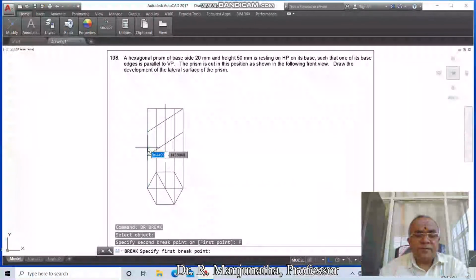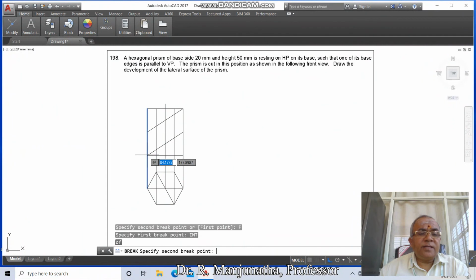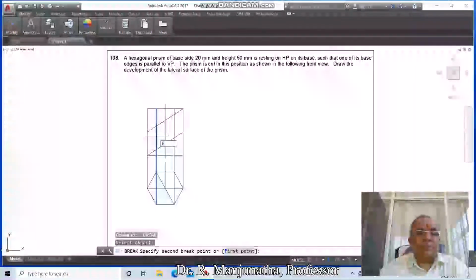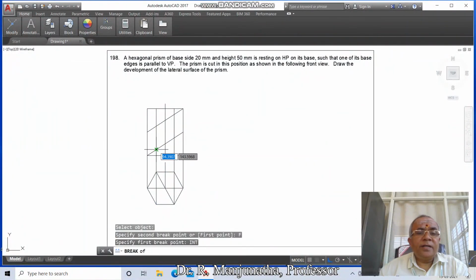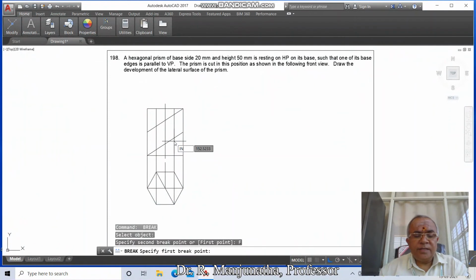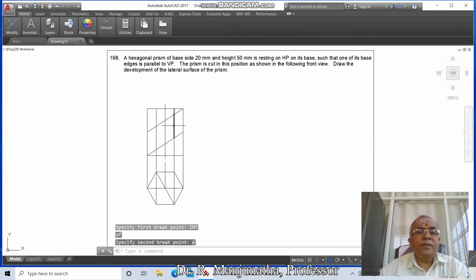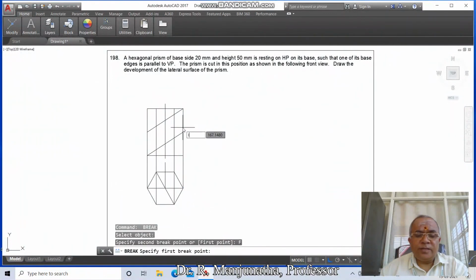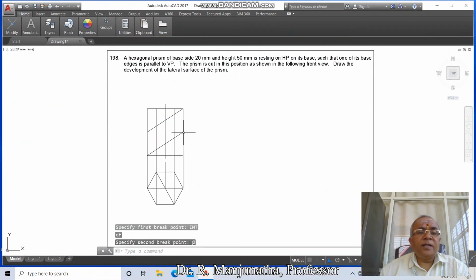then go to break, select this first point, INT of this and say @, and break; first point, INT of this and say @, then break; repeating the same for each remaining point: break, first point, INT of this and say @.